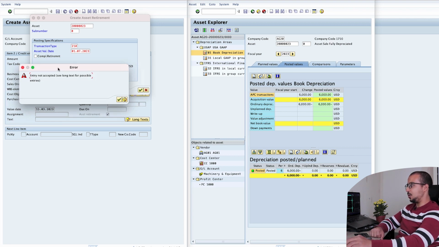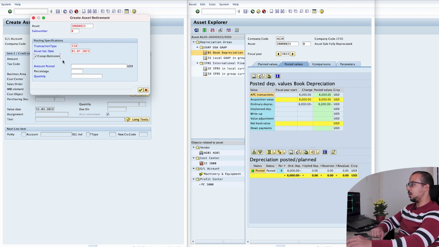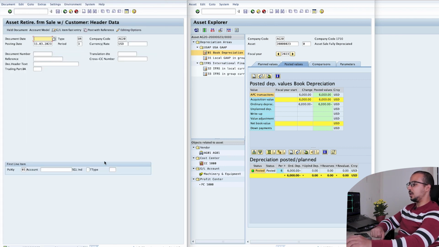If you don't do any of this and then you try to hit enter, SAP will show you an error. This is completely normal because we did not say whether we want to have a complete retirement or a partial retirement. So I will click on OK and then click on complete retirement because this case is full retirement of the asset, and then click on OK and then post.